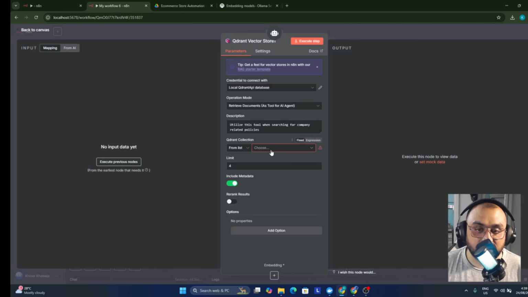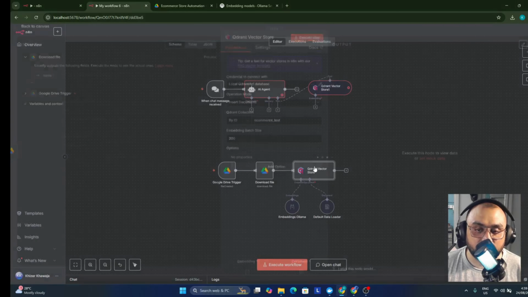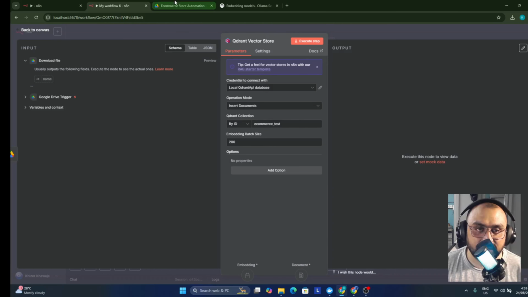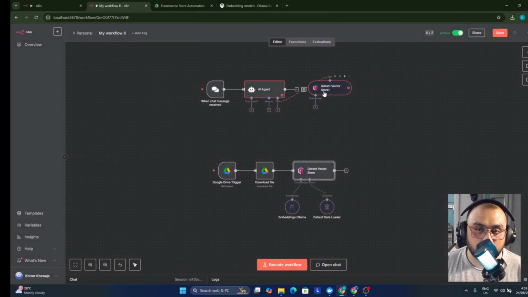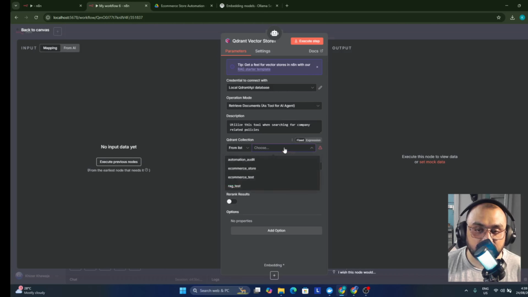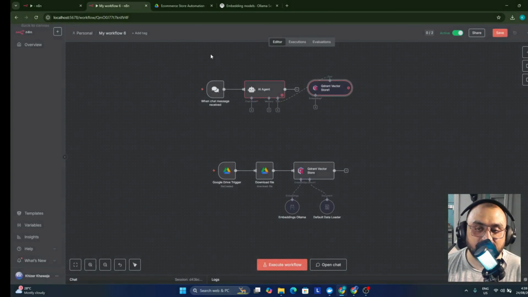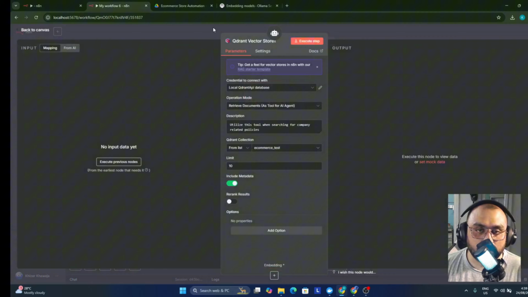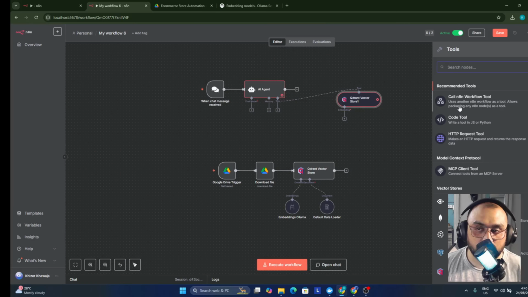And inside the list, you want to use the same list that you added over here, which is e-commerce test. So it only references the category or collection that you created when you were uploading the files. Over here, we're going to give it a limit of 10 documents to reference. And then we're going to re-rank those. I'll show you how we do that as well over here in embeddings. But let's first add the Google Sheet tool as well.